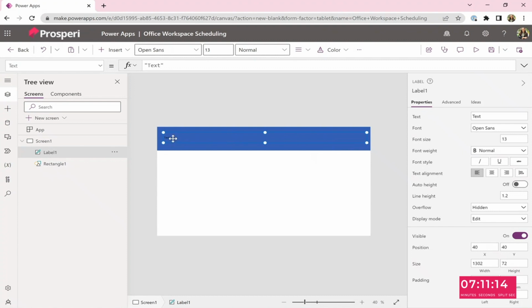Now, if you see at your right hand side where it says text. Oh, here, okay. Yes, that's where you put the name of that label. You can just put the name of the app. I mean, you can just put office space scheduling. Now, let's increase that font to like a 40. Put it in the middle. Center. Change it to white.